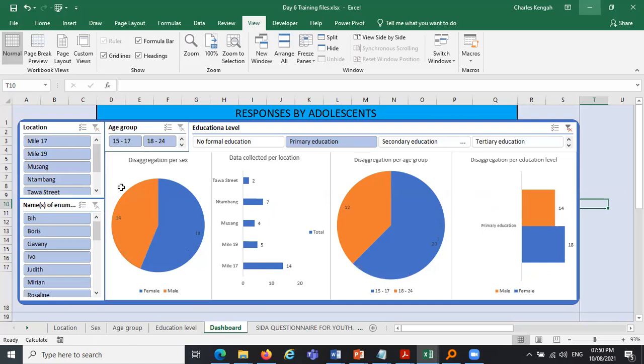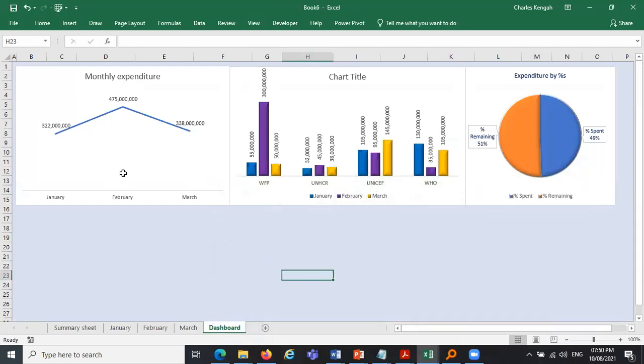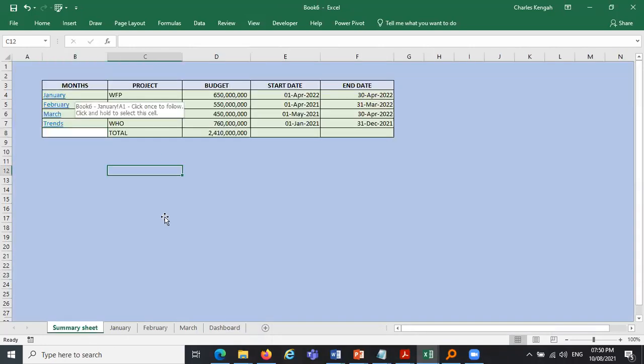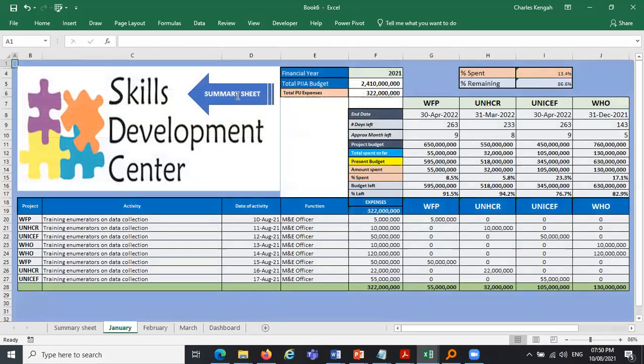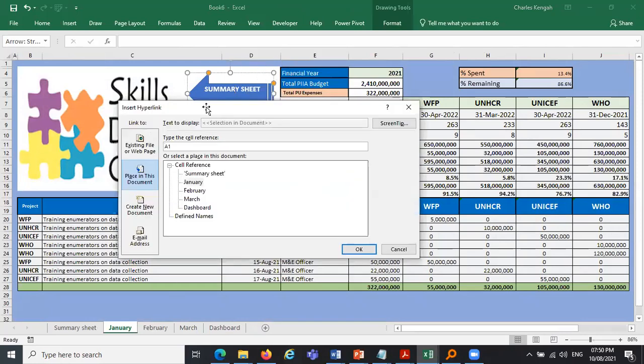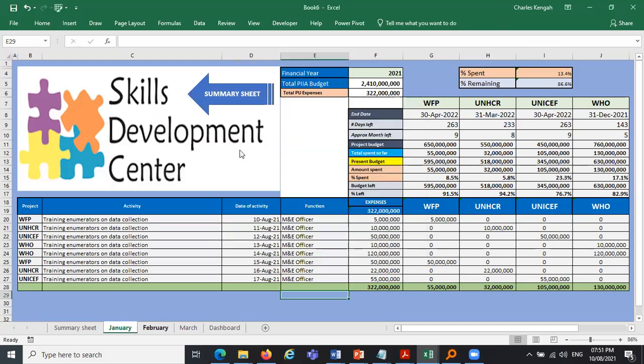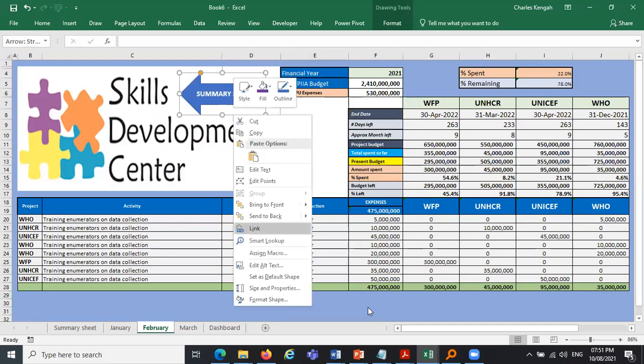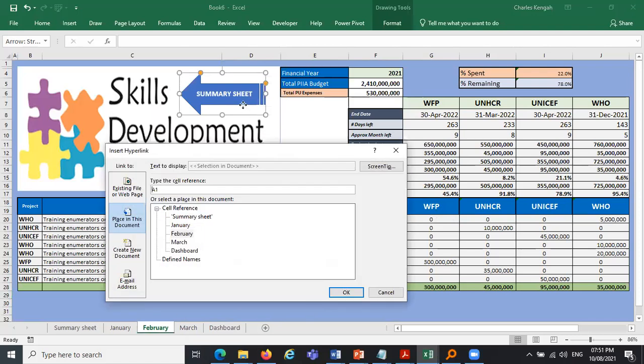So when you have done now like that, you can take you to January page. So you can take now this and you link it back to the dashboard by coming to it. You click, you take link, you take summary sheet. So now this level, if you come here, it becomes a link. You come to February, you click, you take link, you take summary sheet.